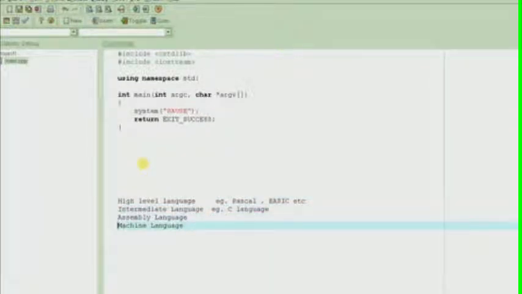Now, as I said before, strictly speaking, a computer understands machine language. That's it. It doesn't understand assembly language. It doesn't understand intermediate language. It doesn't understand high-level language. So why do we have all these languages? To make it easier for us to write programs, because as humans we are not good at reading and writing machine language programs. So we write programs in high-level languages, intermediate languages, and some of us write in assembly language also.